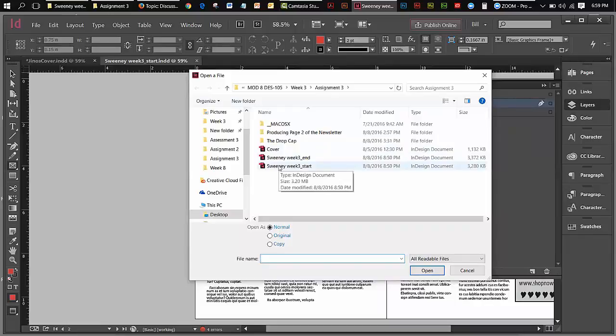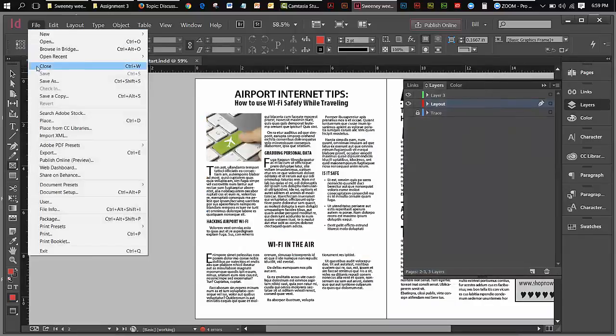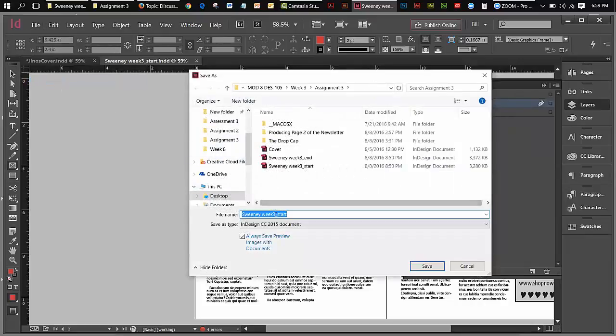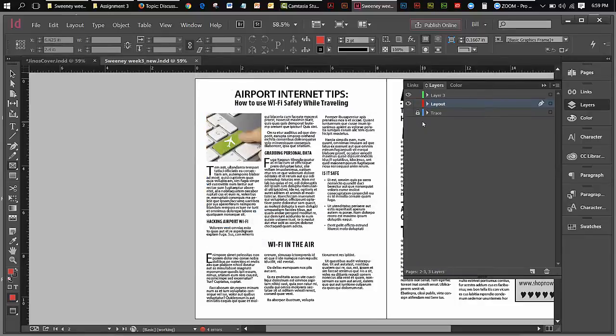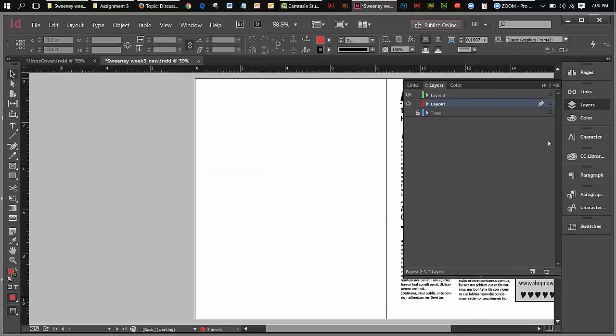Week 3 start. All right, so I'm going to save this file, Save As, and I'm going to call this Sweeney Week 3 new, N-E-W, and hit save. Okay, so the reason I'm doing this is, as new, I can now come in here and I can erase or delete all this, and now I'm ready to go.